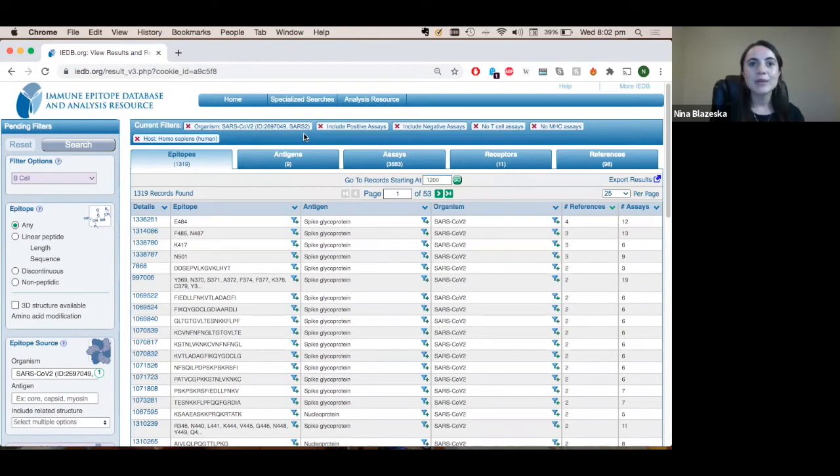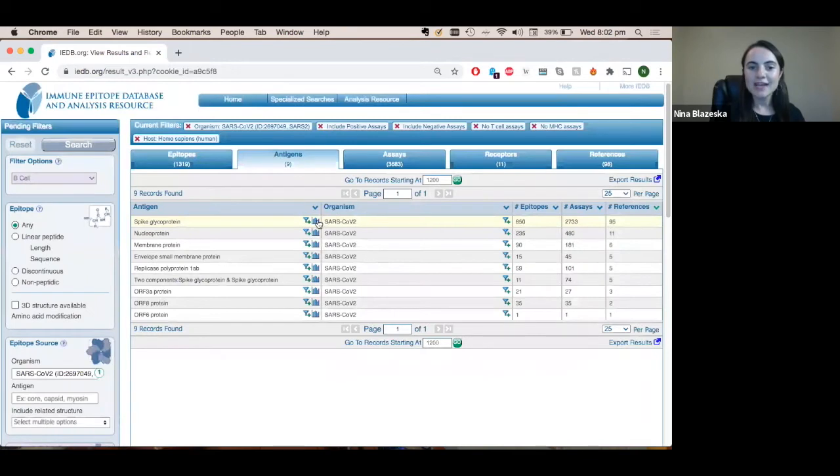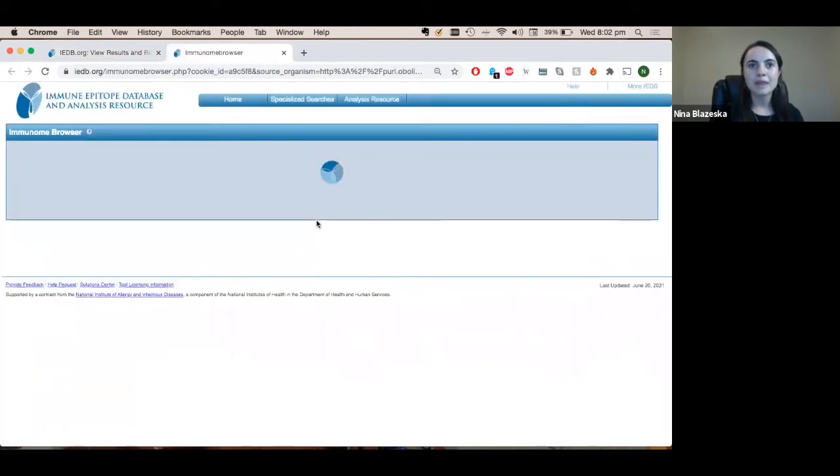As you can see, we have many different tabs with various results. So the epitope, antigen, assay, receptor, and references tab. And you can also export your results here. In the next step, we'll be focusing on the ImmunomeBrowser, which can be found by clicking on the Antigens tab. And this is just a pop-up reminding us of where the ImmunomeBrowser can be found. So as a result, I'll click on this histogram-like button. And now this is taking me to the ImmunomeBrowser.